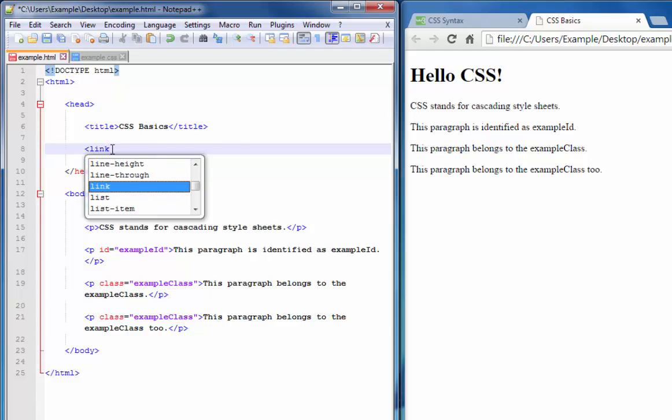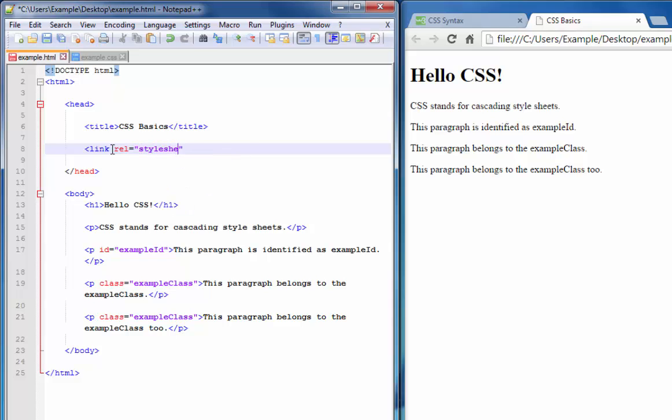And then I'm going to type a new tag in here called link. And within the link's opening tag, I'm going to say REL, which stands for relationship. And that means that the relationship between this document and what I'm about to link to is going to be a style sheet. So I'm going to go ahead and type that in. And the type of document is going to be text, but it's going to be interpreted as CSS.